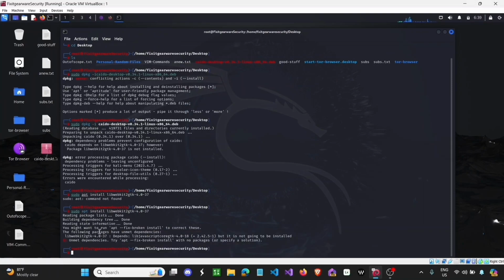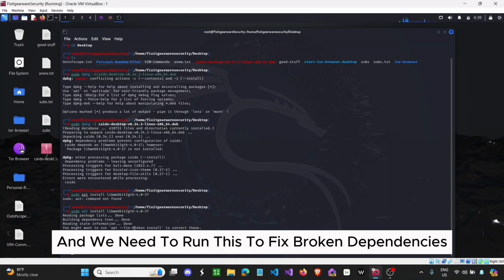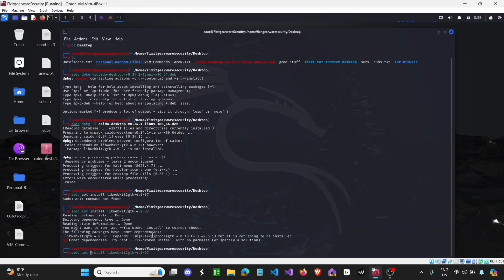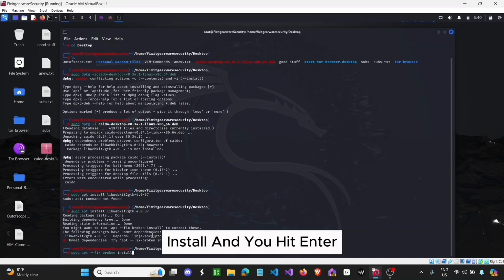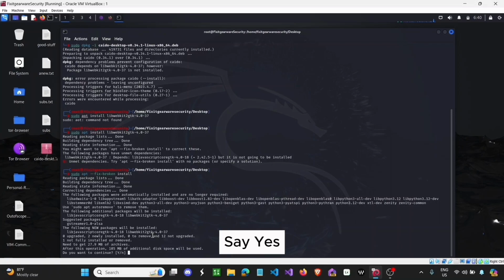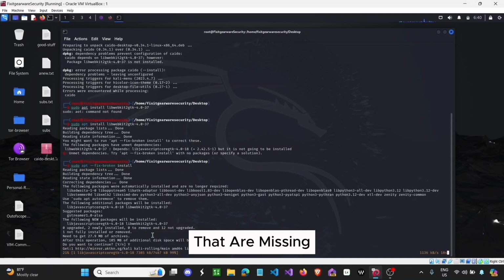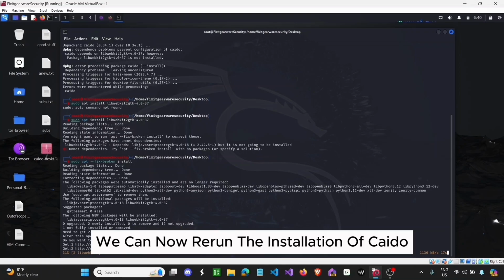Then we need to run this to fix broken dependencies. So you just have to say sudo apt --fix-broken install, and you hit enter. Say yes. So this is going to fix all broken packages that are missing. And after that, we can now rerun the installation of Kaido.